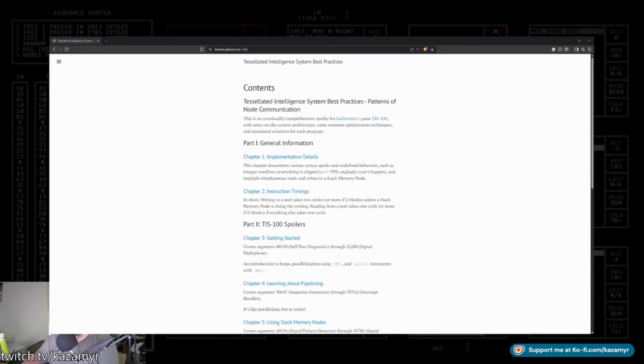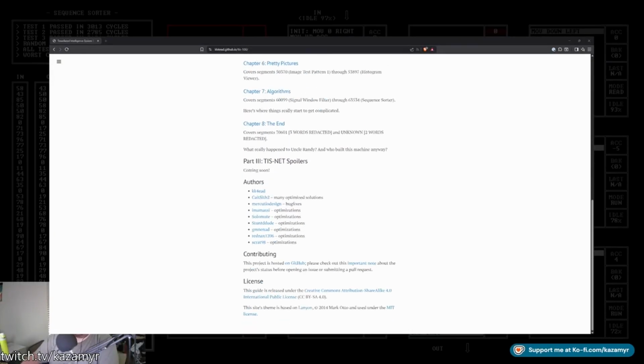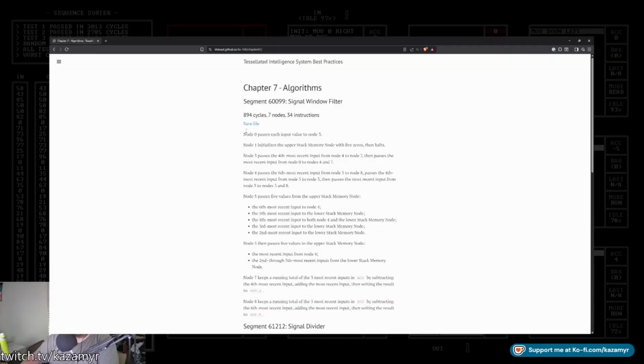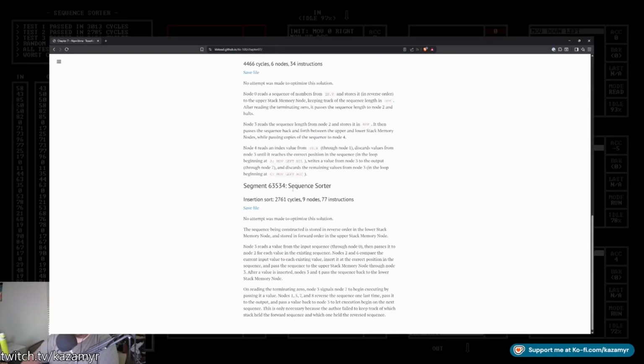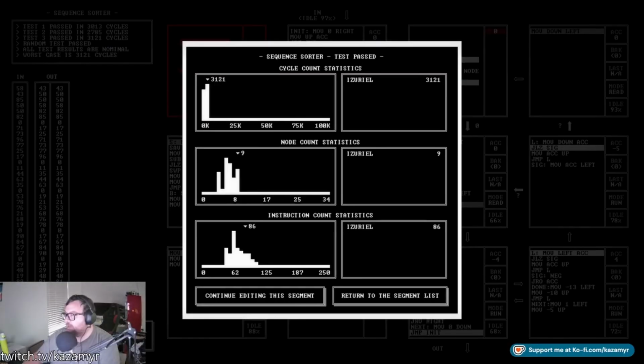Yeah. Okay, cool. So without looking into the solution, if we look at these algorithm parts, the sorter: 2,761 cycles, 9 nodes, and 77 instructions. And we are at 9 nodes, 86 instructions, so almost 10 more. But 3,000, I mean, only 400 cycles. I'm happy. I thought we were eating cycle counts. I was dead set that we were in the 100,000s. Oh, that was a rough one. Oh, man.